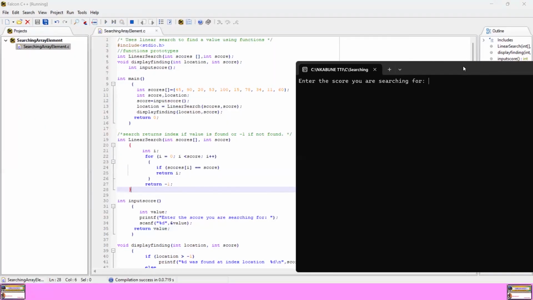So already, you can see that we are getting the message, enter the score you are searching for. This means that already our processor is executing the set of instructions in the function called input score. The rest has been done. The array has been declared, it has been initialized, the elements have been stored in our array, and now we are being asked to enter a value that we want to find, whether it is in the array or not. And this is being done by the function that we have looked at called input score.